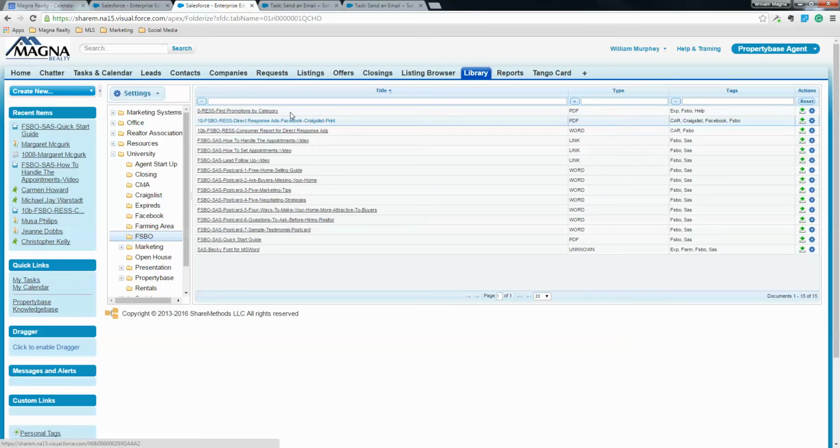As you can see up on the top, the RESS are direct response ads. These are ads that you can place on Facebook, Craigslist, or in print. And this is the consumer report that goes along with the response ad. These are pretty simple and self-explanatory. Take a look at them real quickly. Just simply click on the one you're interested in.